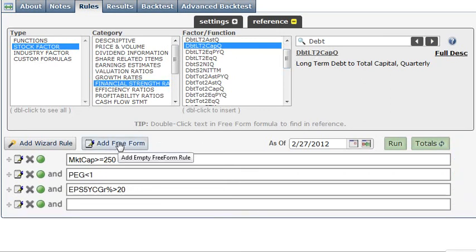First, let me put in another freeform rule. I put my cursor into this area. I double click on the rule, and I'm going to make it less than 0.5. Click on Totals to test it, and we see that this is correct. And this concludes the tutorial for the reference area.